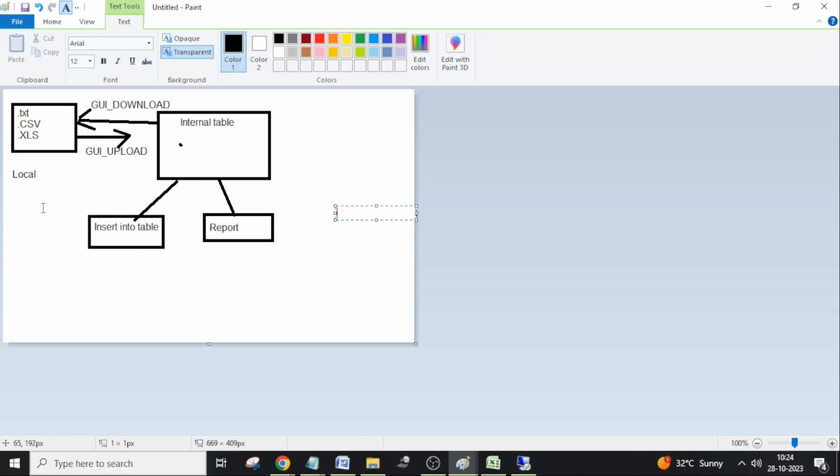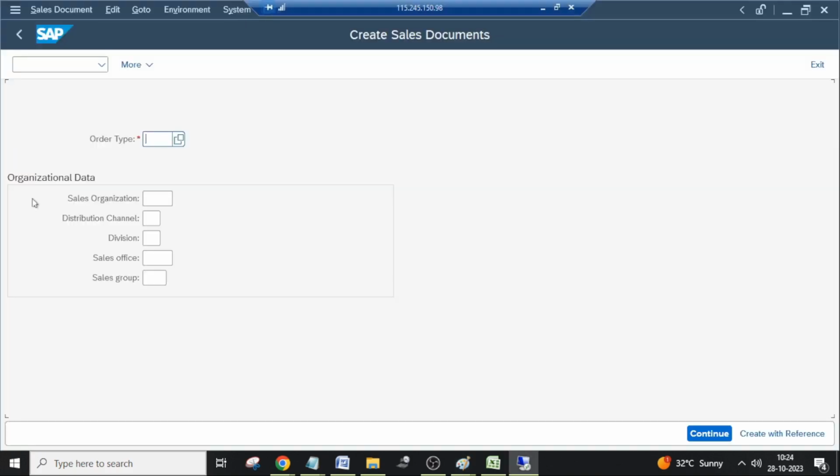So by using those inputs, what you need to do is create a sales order. Manually, how are you going to do it? Go to VA01 and enter the data, create sales orders one by one, right? If you need to create 10,000 sales orders, it will take a lot of time to create it manually. Yes or no? Yes, sir.